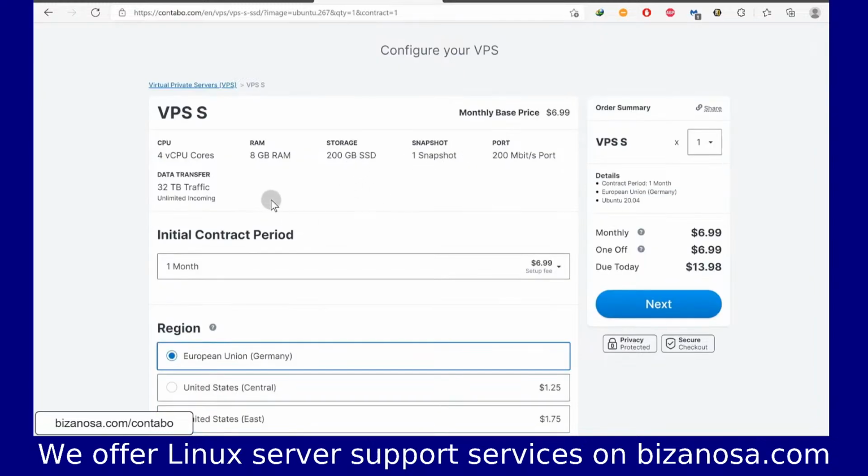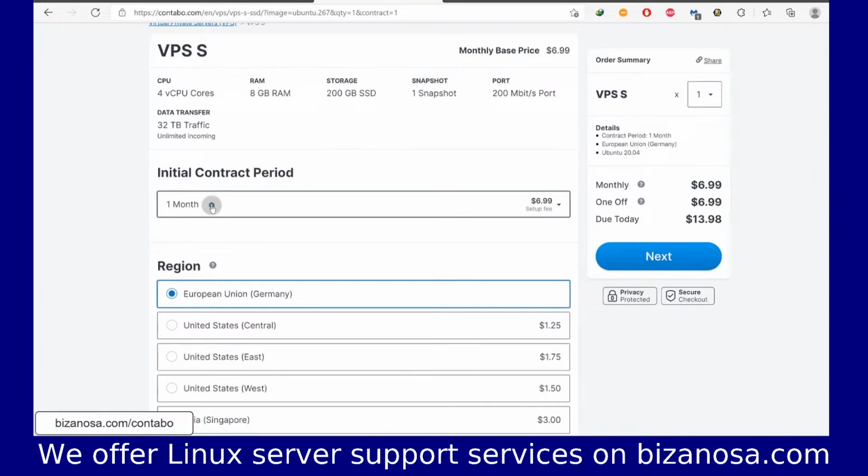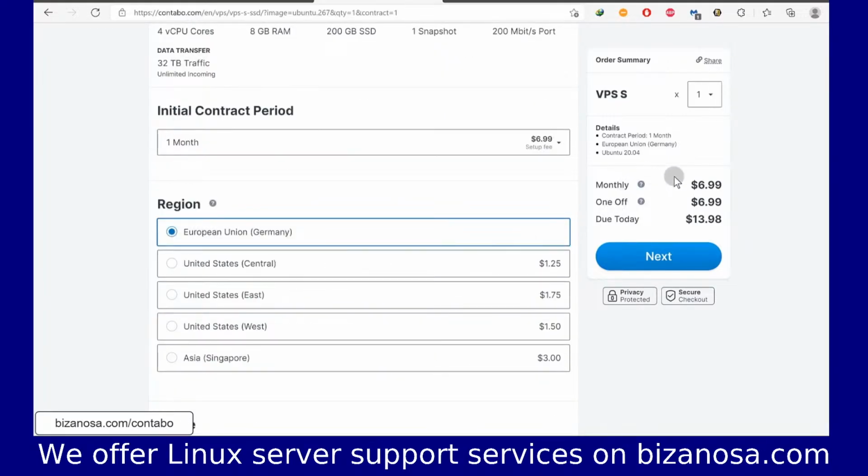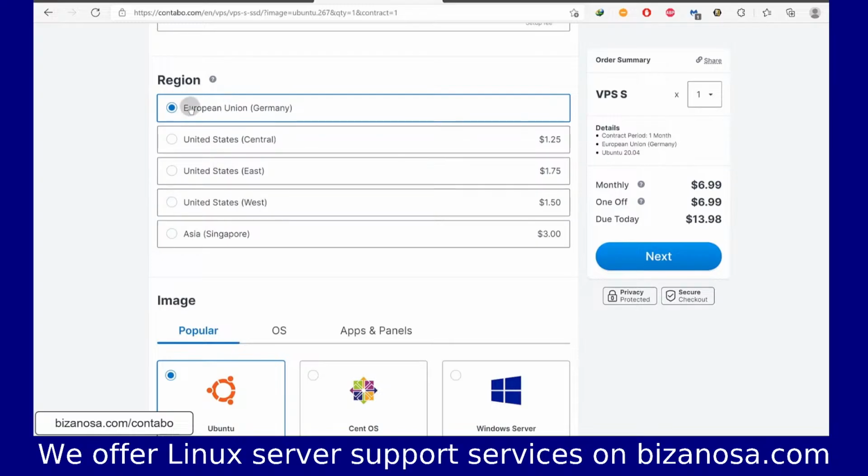These are the settings you're going to get. For the initial contract period, you can choose whichever you want. Just note that with the region, the monthly price is going to vary. The monthly charge for your server varies based on the location of the server. If I choose a data center in the United States, the monthly price is going to increase. If I choose one in Asia, the price is going to increase by $3. So just choose one that is most appropriate for you and your visitors. We have chosen the region of Germany.